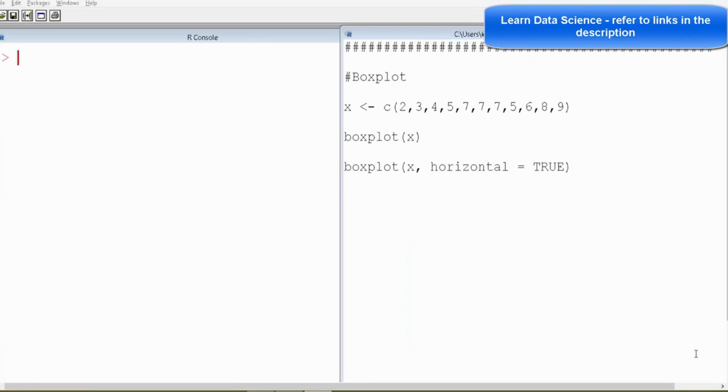We will see in this video how to create box plots in R. Box plots are very useful to understand the distribution of data. It's a visual way of understanding the distribution of the data. So for that, we will first define a numeric variable x, and these are the values.